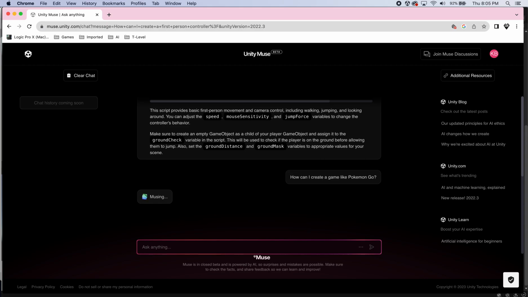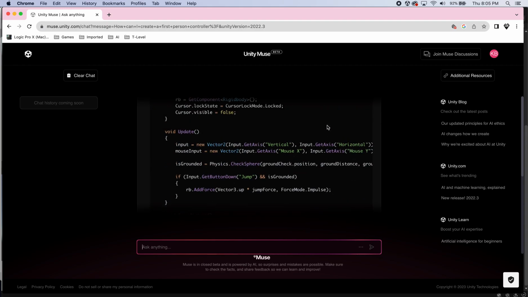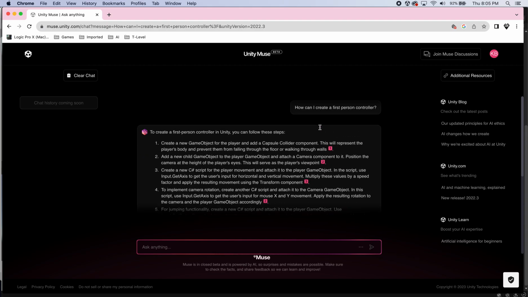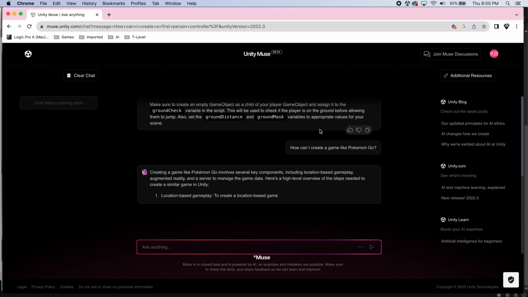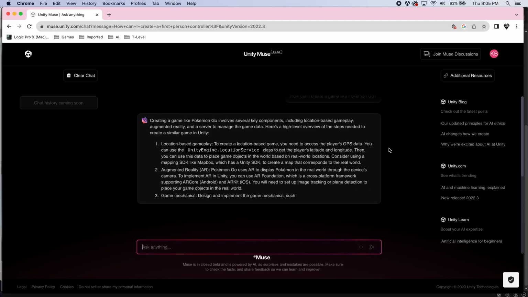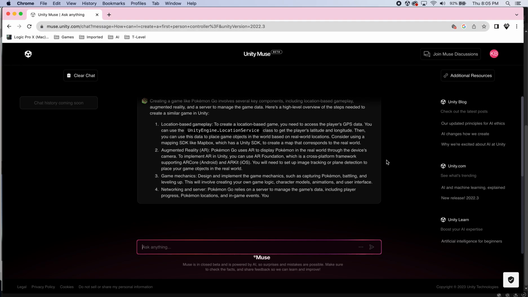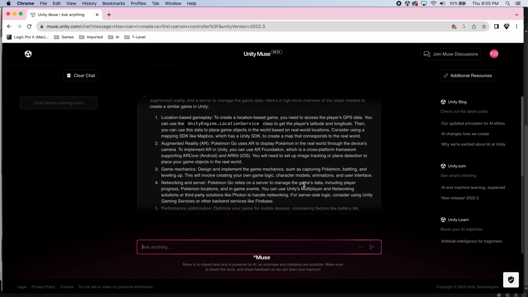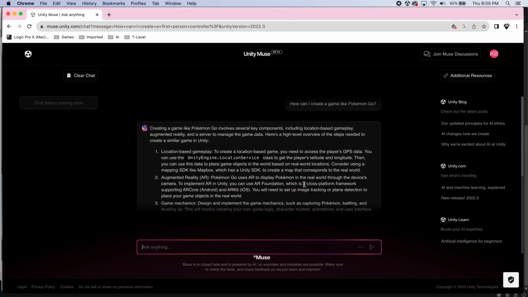Would it break it down? What would it do? I think it's going to just give you the basics. Again, I think this is why people are comparing it to ChatGPT. It's not loads different. Creating a game like Pokemon Go involves several key components, including location-based gameplay, augmented reality, server-based, blah, blah, blah.